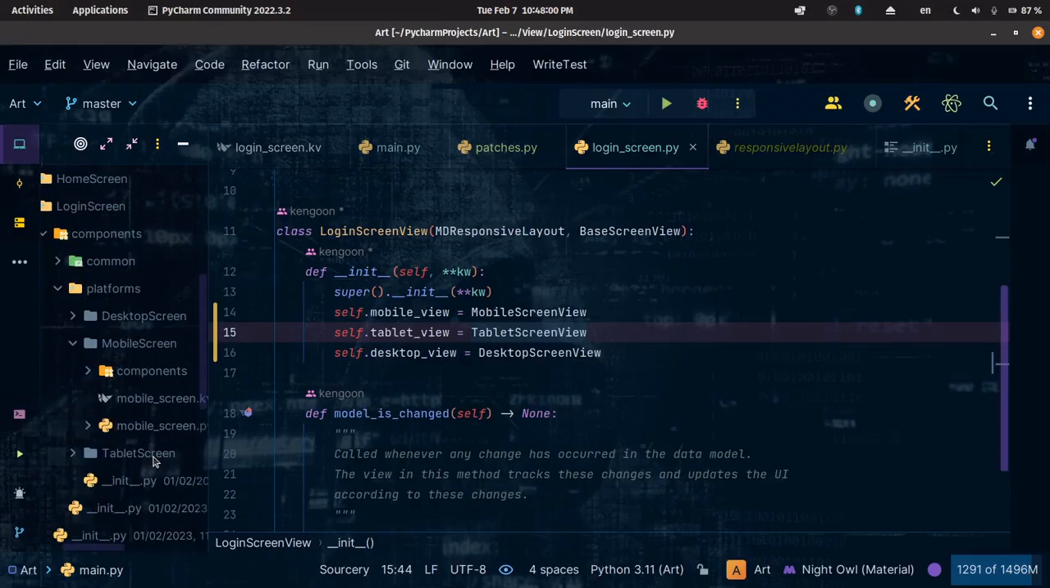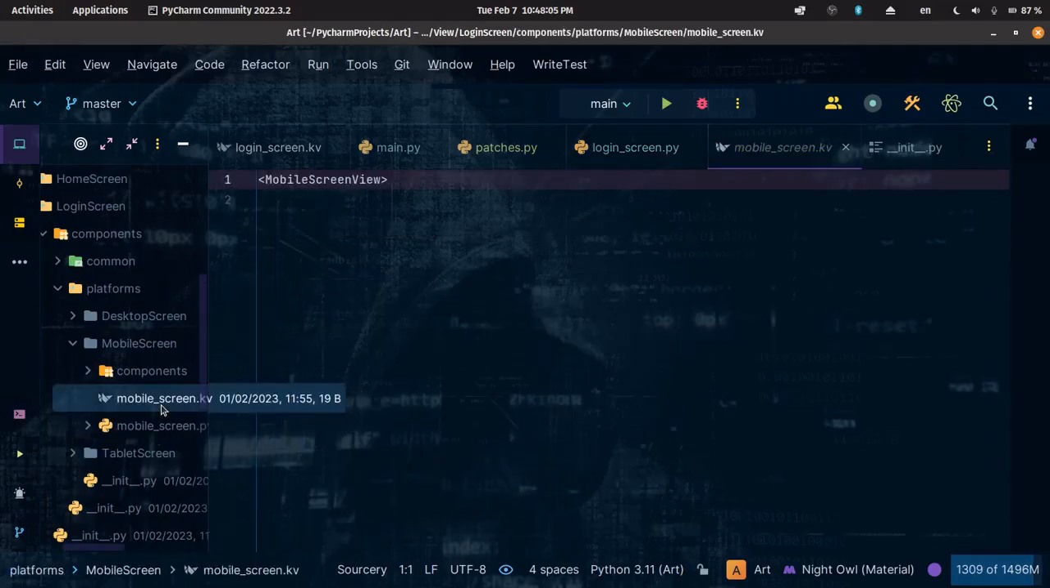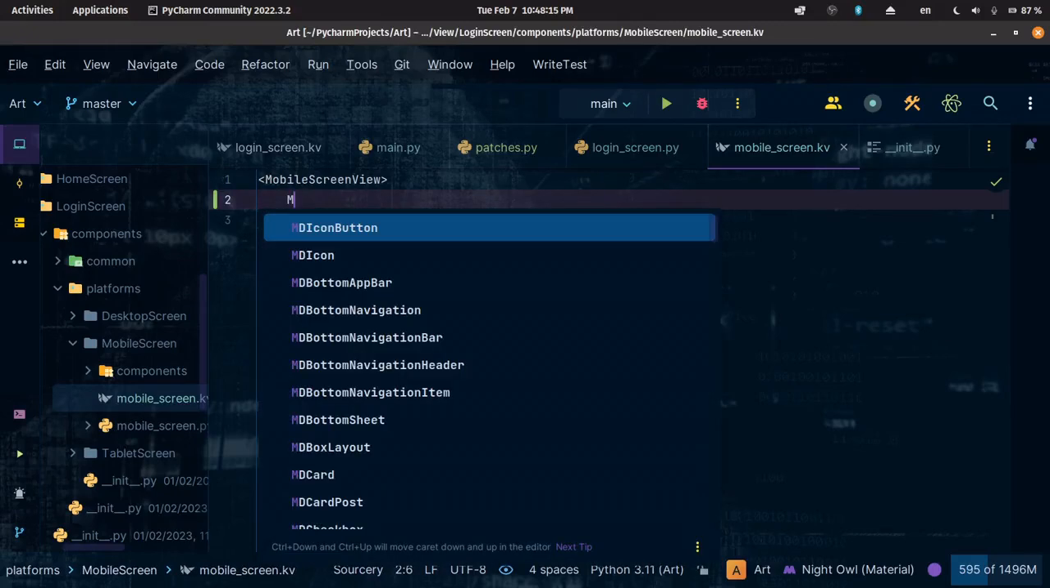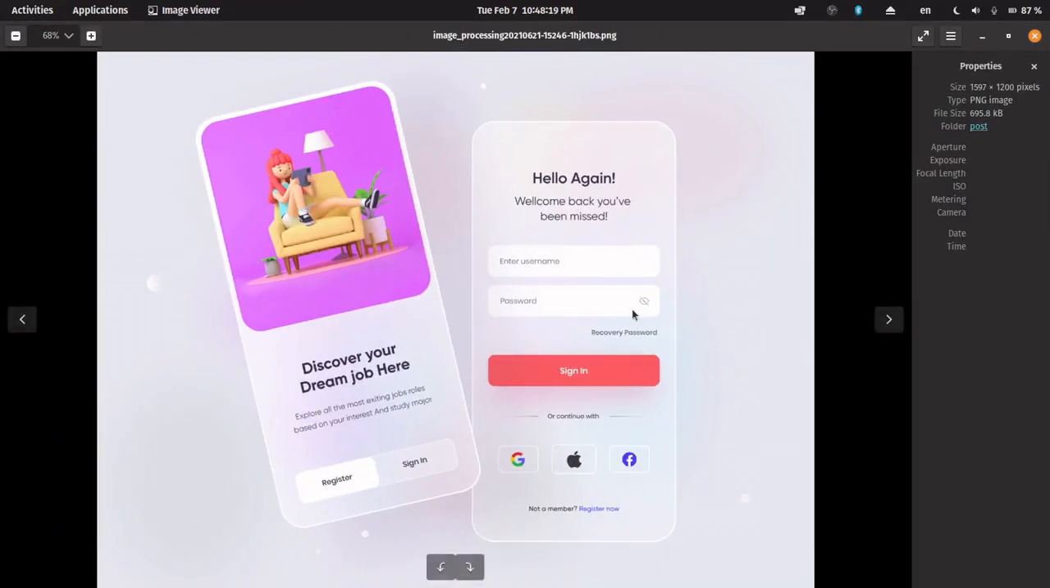Yeah. So inside mobile, we're going to first of all be designing the mobile screen view. So here, no need to give a name anyway. We just have to start straight away. First of all, let's check this design.